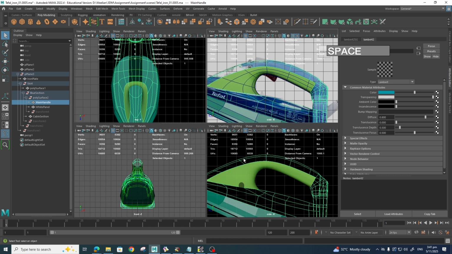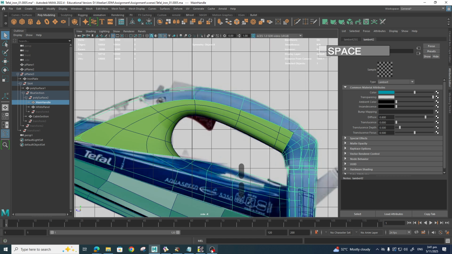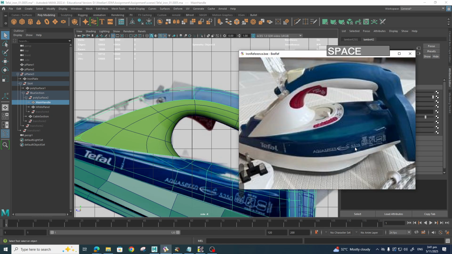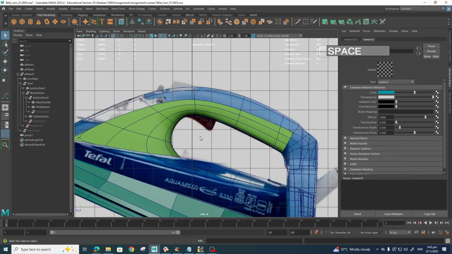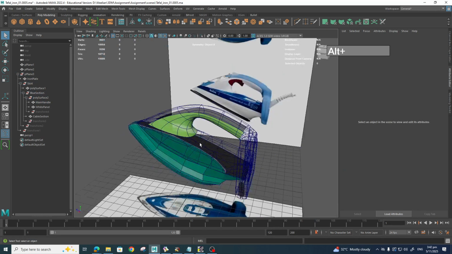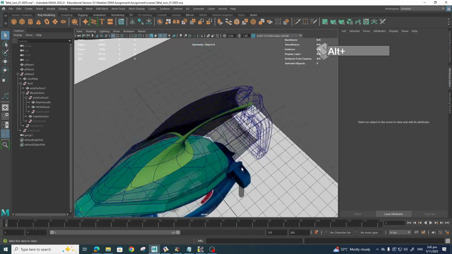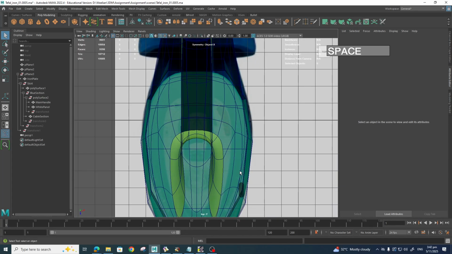Okay, this one looks interesting, so I'll have to look at the reference again. Yeah, so this part here is relatively flat. Okay, it's quite flat, and there's a hard corner over here. So let's look at the top view again.